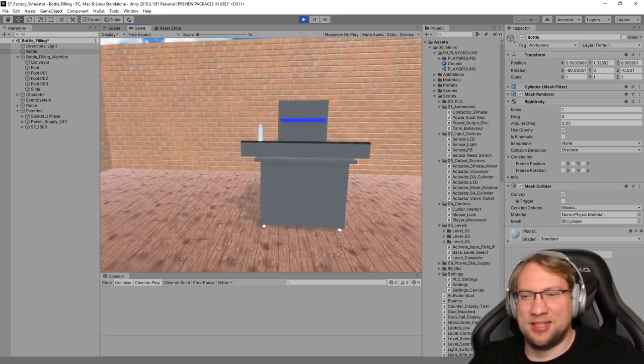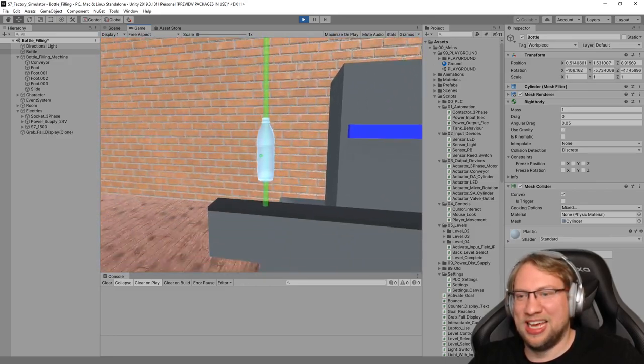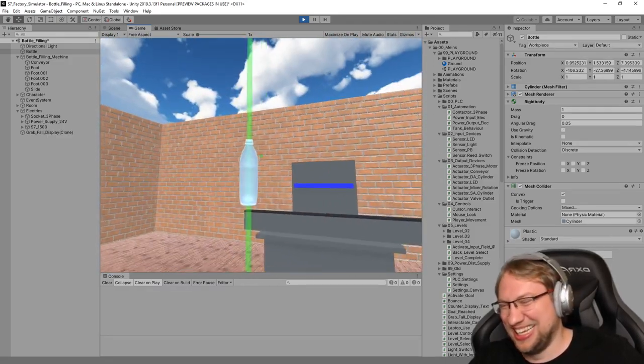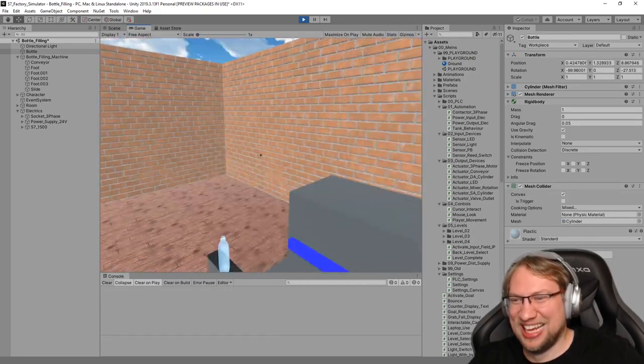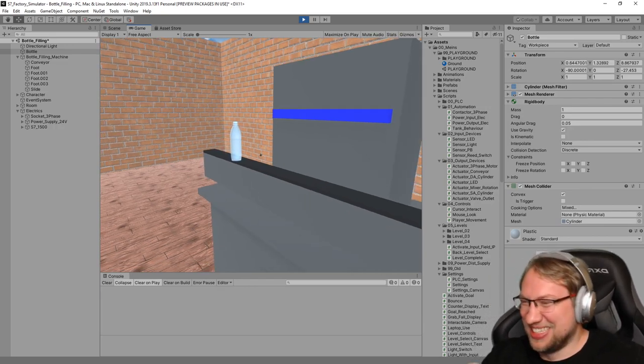Now I can pick it up, I think. If my script is correct, yeah, I can pick it up now. Look at my bottle. I can also put it back on. Let's put it back on. Okay, now I'm just fooling around.